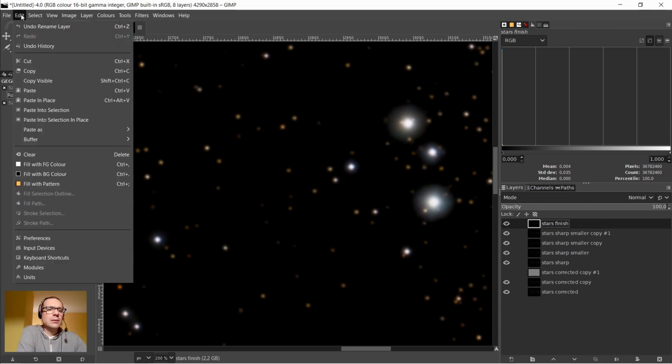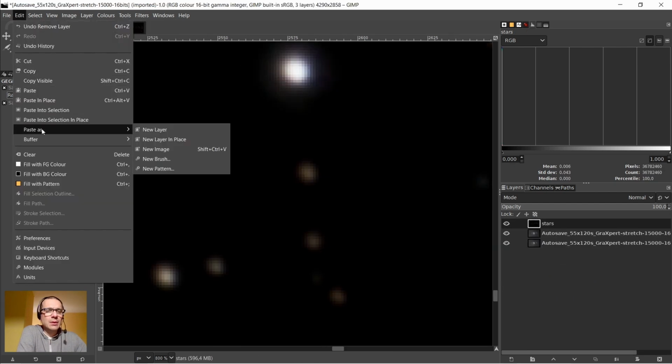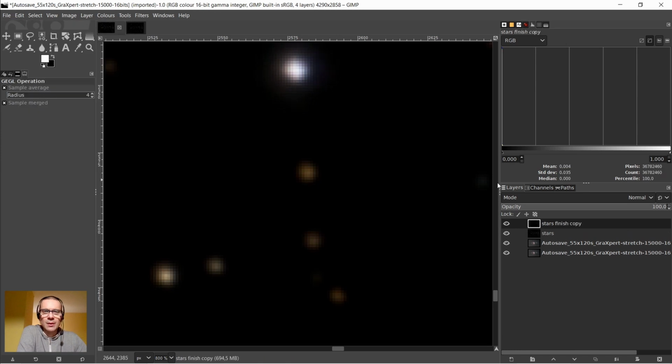And now we can edit, copy and paste this layer as a new layer. And we can compare, this is the new layer with new stars, with corrected stars, and these are stars before corrections. As we can see, the stars were trailing, there was not much saturation, not much color in these stars. After correction we have better shape, they are still sharp because I applied high pass filter. And they are more colorful because I increased saturation.